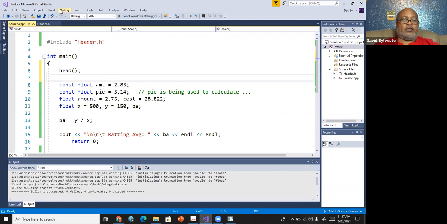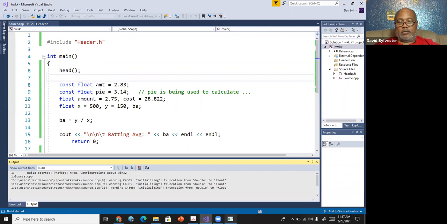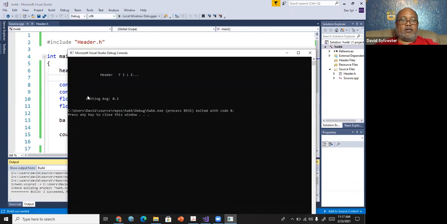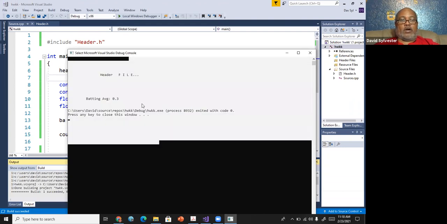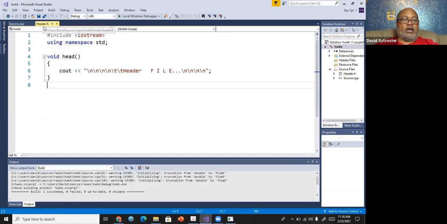So if I run this, debug, and run it, notice what happens. See what happens? Header file, and then batting average. So what did I just do? I took a module and called it into this program, and it ran. Now I'm going to show you about that module.